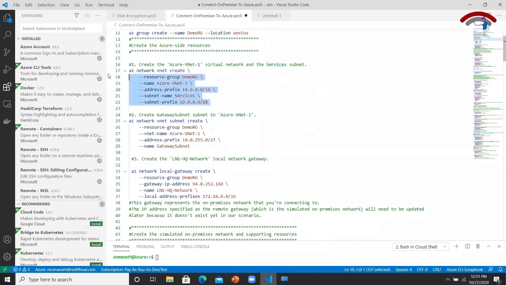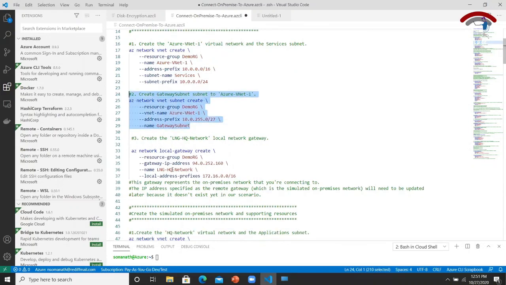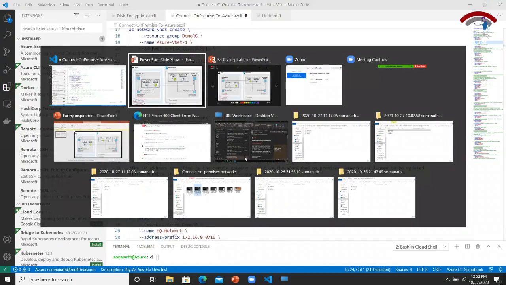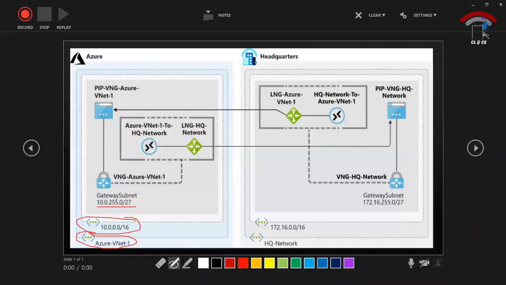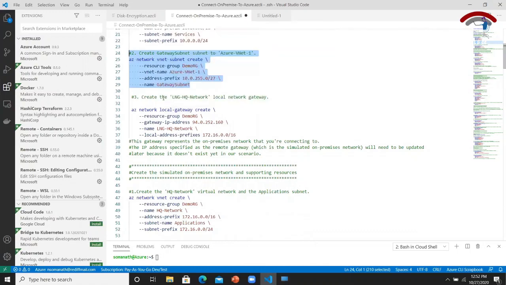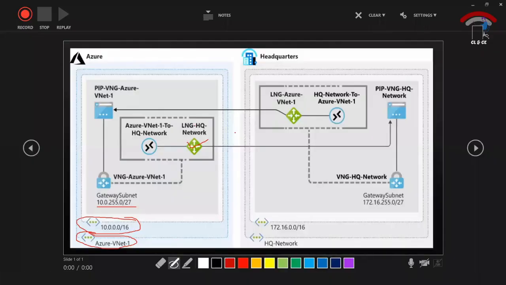I have already executed the statements in my Azure cloud. I will show you logging into the Azure portal. So you have to execute this command. Next, we'll create a subnet with this command, and once we have done this, we'll go and create a local network gateway. Here is the local network gateway. So we have created this one. This is the local network gateway, which is shown here.